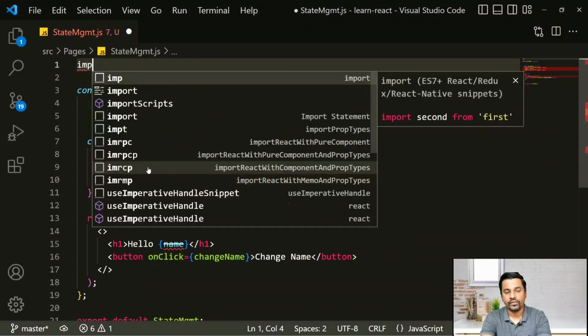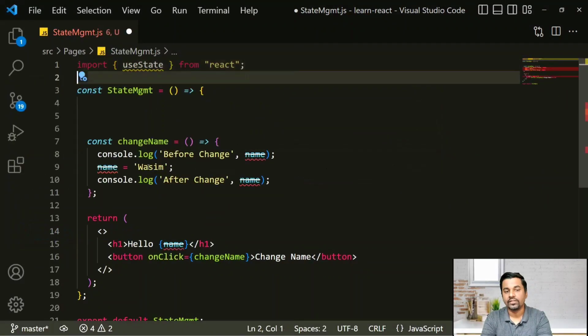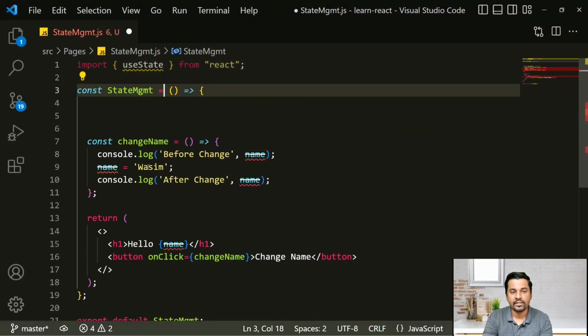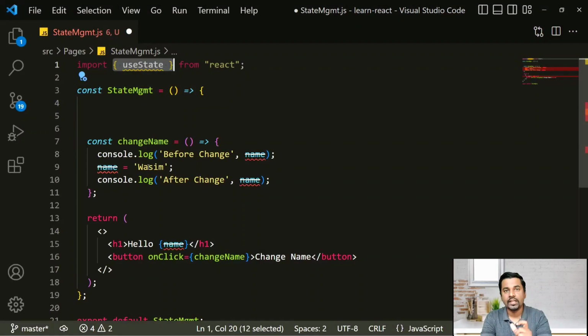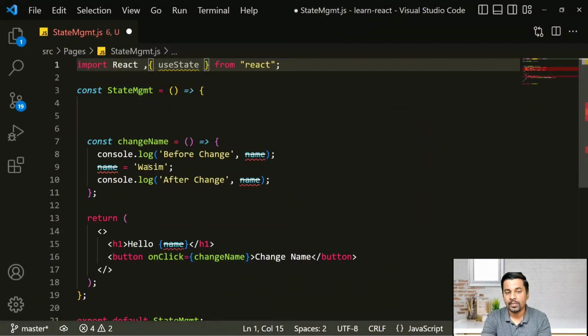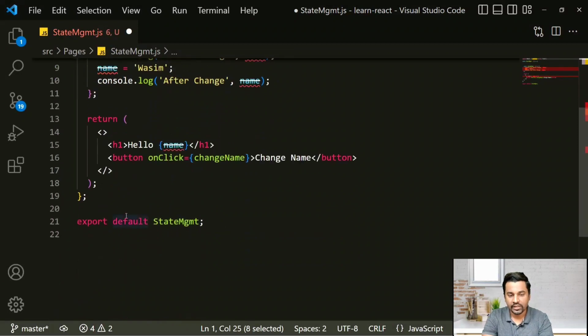We need to import it: import curly braces useState from React. So we are just taking useState from where? From our React library. Now we added curly braces because from one library we can export default only once. And if you remember, we used to import React as our capital React object from React. But now we are also trying to import some other thing from the same library, and this is not exported as default. If you see, we are exporting default here, right?